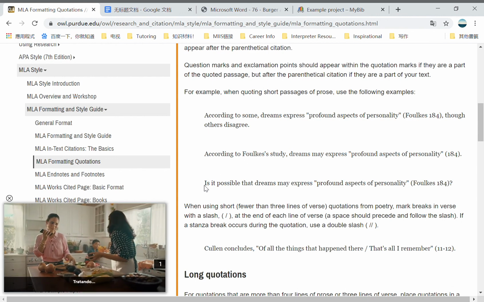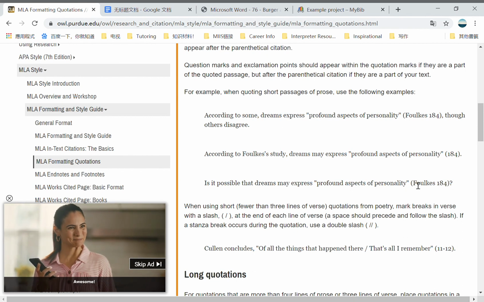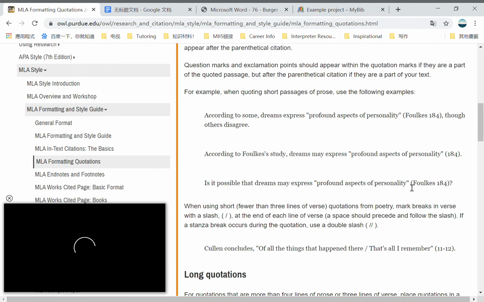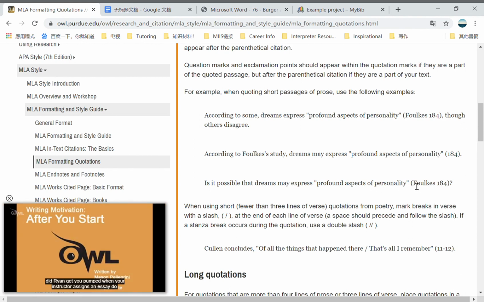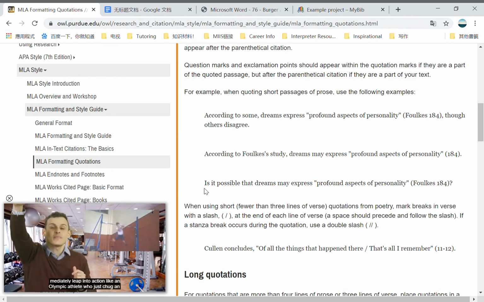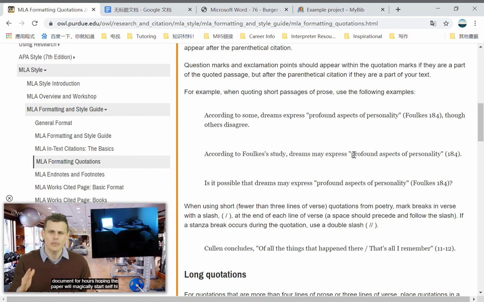Here's a third example. Is it possible that dreams may express profound aspects of personality? This is coming from Folks 184. Now you'll notice that even though in the original source, this isn't expressed as a question, we can still use it as a question as long as we're attributing it to Folks. These are 3 different ways that we can do a short in-text citation and introduce it so that people know where it's coming from, who said it, and why it's important.